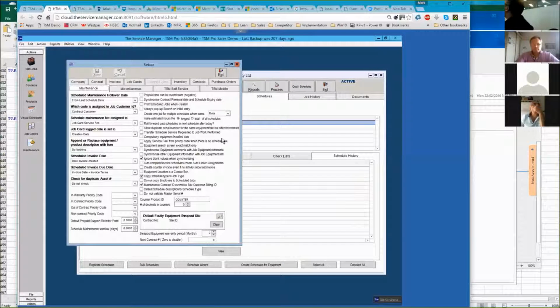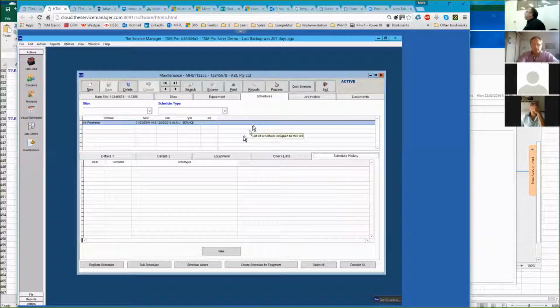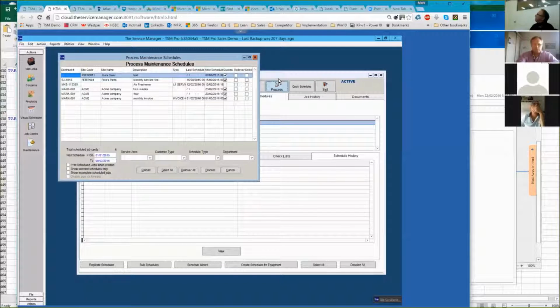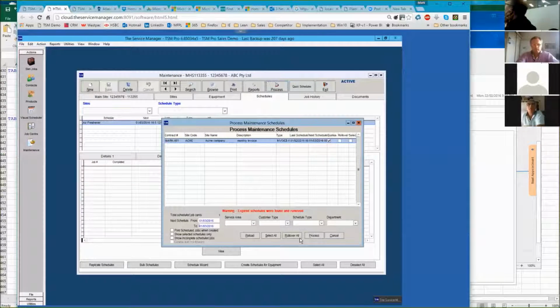Okay, it's halfway down. Synchronize other equipment information with job equipment info. When synchronizing, what's the tooltip say? Okay, so what we're going to do now is raise our job through the schedule. Process. And double click on the date just to get today's date. From today to today. So let's tick on, that's it. So let's select that one at the top, process that one.